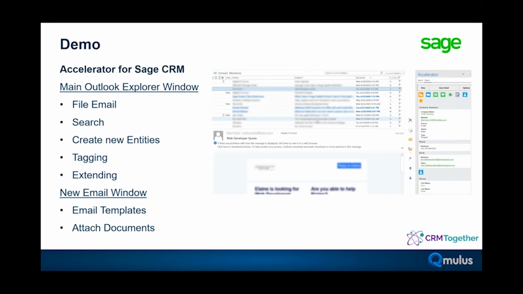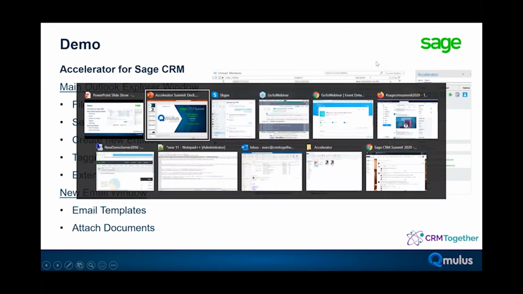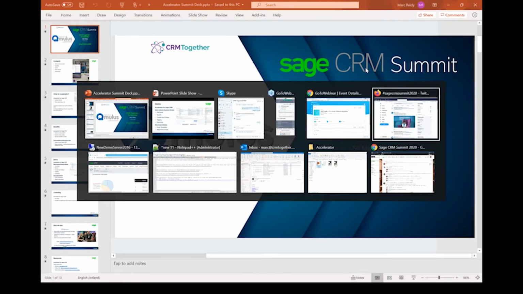And then when you're composing a new email window, we'll show you how you can bring Sage CRM email templates and the email and the documents in Sage CRM into your Outlook. So it's this deeply embedded CRM experience within your Microsoft Outlook window. So if I jump into our demo.